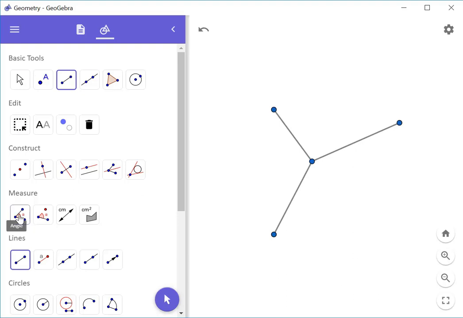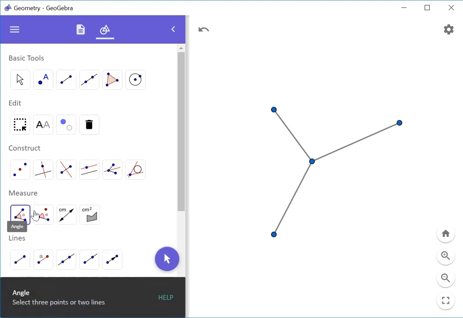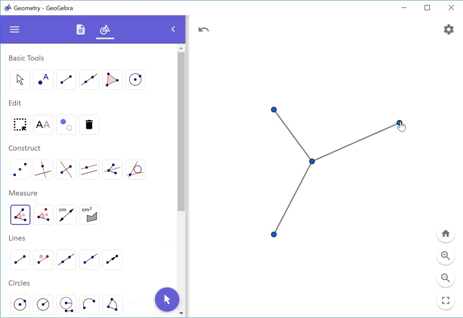Measure an angle. So here we go. Just going to click on it, and it gives us some instructions down here. Select 3 points or 2 lines. Firstly, let's do it by selecting 3 points. 1, 2, 3. There's the angle. Next time I'm going to do it by selecting the 2 lines, 2 clicks rather than 3.